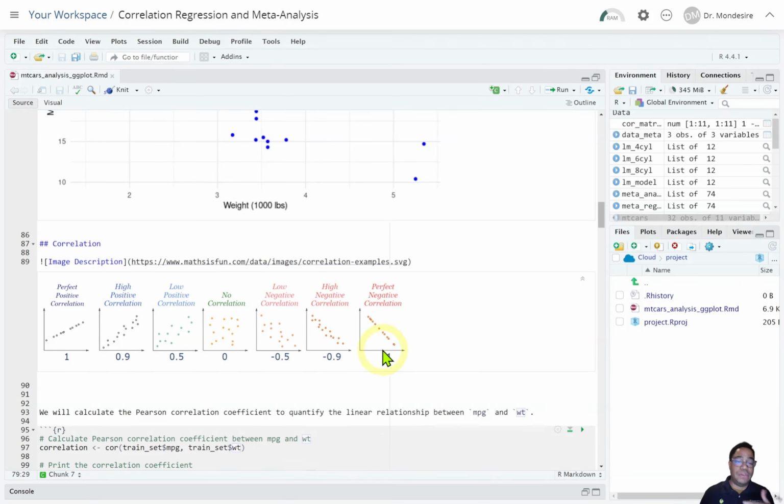The same thing goes with negative correlation. As a value decreases, what happens to the other one? If a value decreases and the other value increases, then we can say that there's a negative correlation. And then like the categories we had before, we can say negative correlation is low, high, and perfect. We can also look at the values in between.